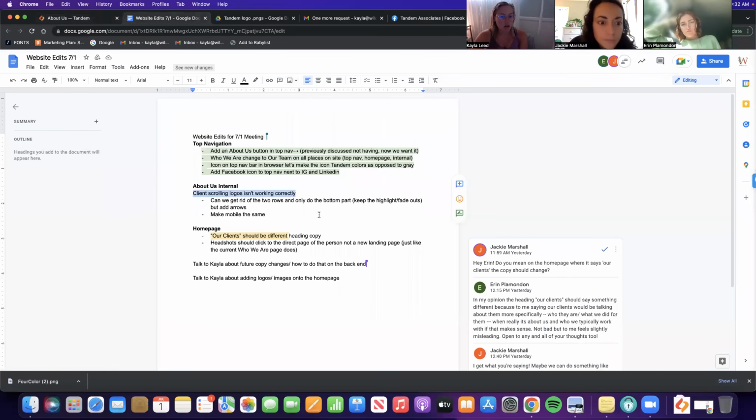Sweet. Can we get rid of the arrow? Oh, do the bottom part. Keep the highlight fades. Perfect. Yeah, no, that's good how it is. Okay, awesome.